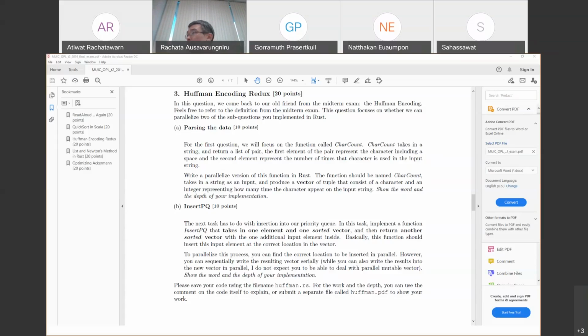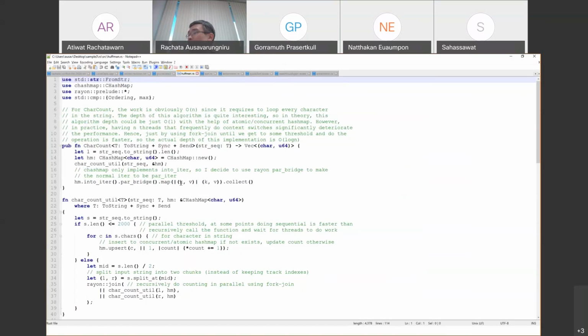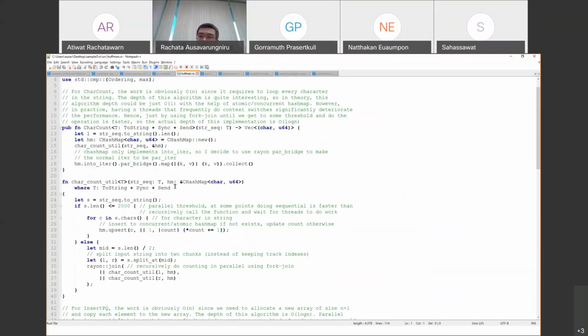So here is a solution for Huffman encoding. This is the part that counts the characters, right? Counting characters is actually not too bad, because what you can do is go through the string. You have a string input here, and you return a vector of pairs. The pair takes in a character and an integer. The character is A, B, C, D, E, F, G, and the integer is how many times A occurs in my string, how many times D occurs in my string.